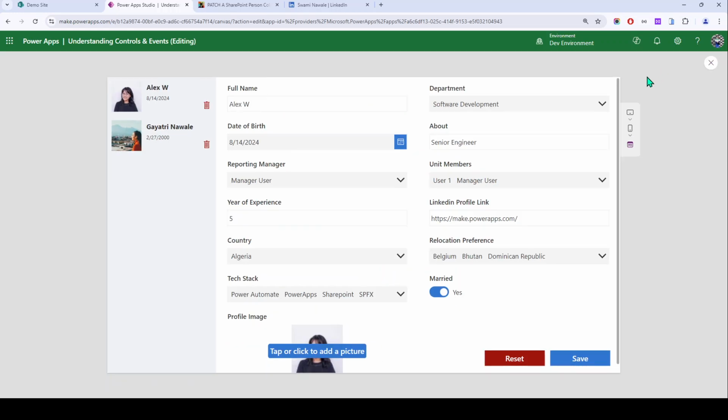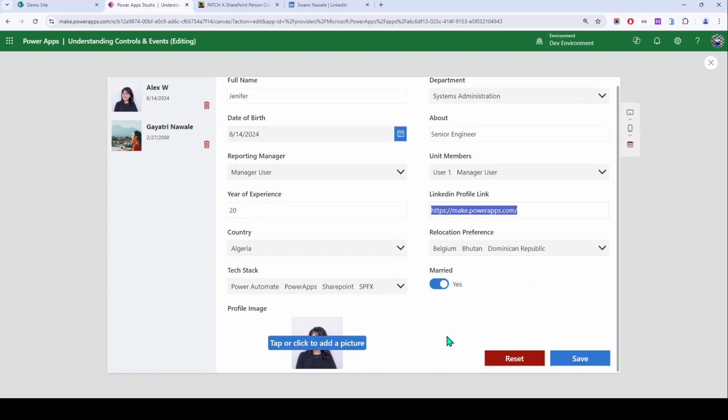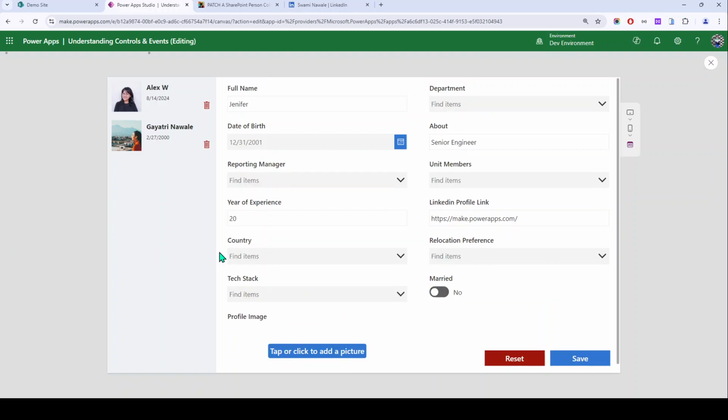Now I will play this app. Let's see if we are getting any error or not. Let's say for the full name, I will change it to Jennifer. Department will be, let's say, system admin. Experience will be 20. LinkedIn profile, I think that's fine. Let's change the image. And here I'm going to save it. So I clicked on save.